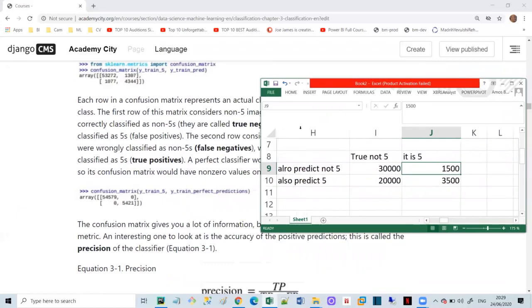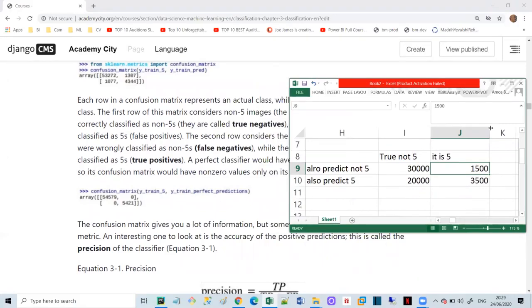Okay. If we look at this screen, how do we call these 30,000 in this example? We want to give it a name. This 30,000, it predicted correctly. That's why we call it true positive. It's positively made the right decision.